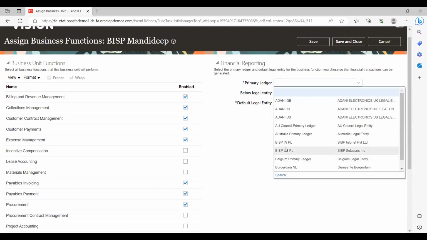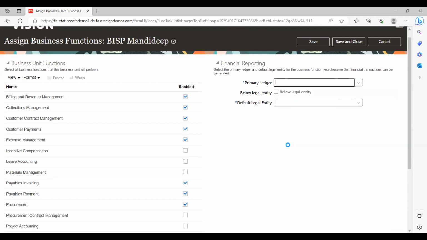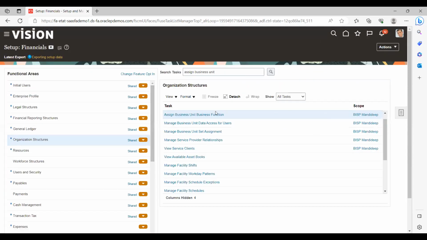So primary ledger, you can see there are two primary ledgers. I'll select BISP in PL and you will see the legal entity is automatically defaulted. Click on save and close. So this is how business unit business function is performed.